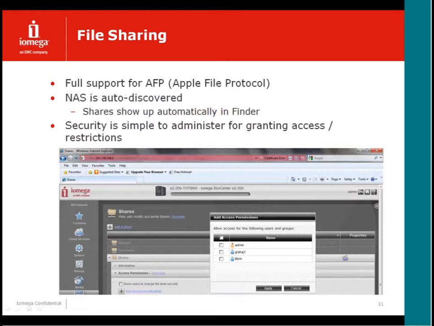File sharing. Real simple setup, again, in our NAS. We fully support AFP, the Apple Filing Protocol. The NAS is auto-discovered, so when you plug in the NAS and power it on your network, and you power up your MacBook, it'll be there already. The shares from the NAS will show up automatically in Finder.